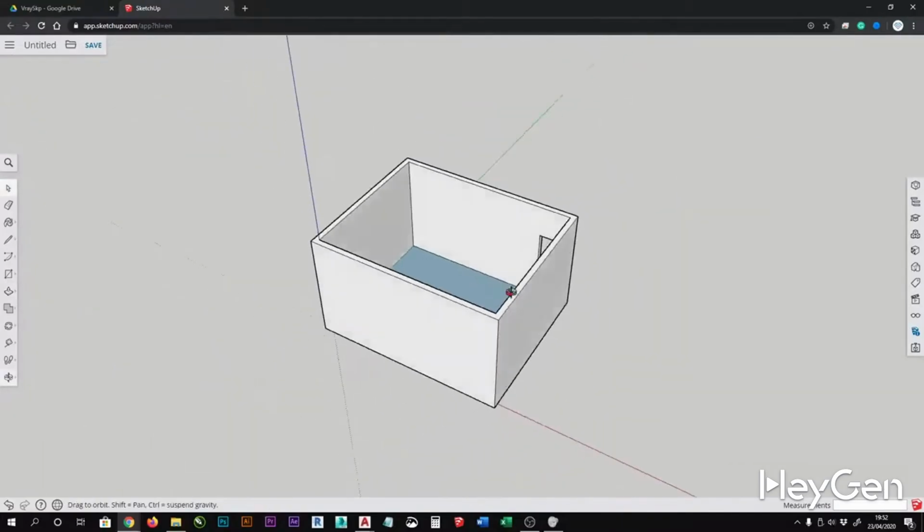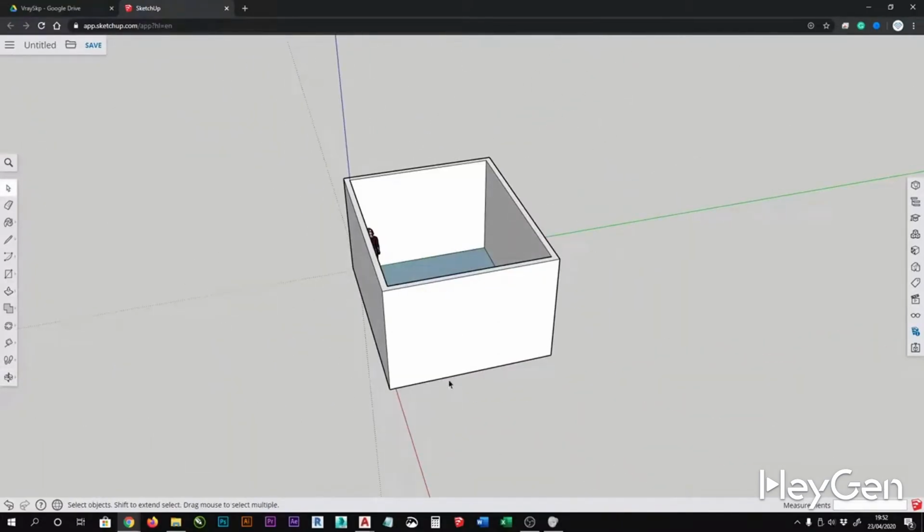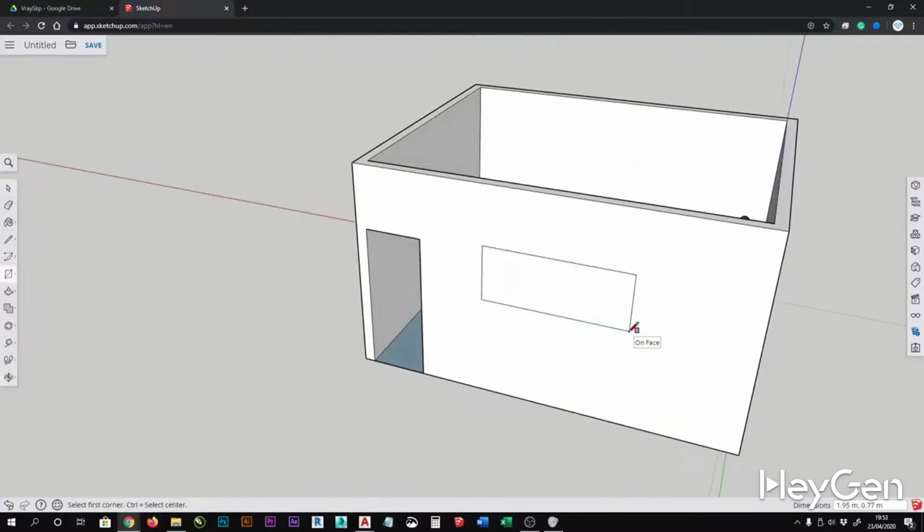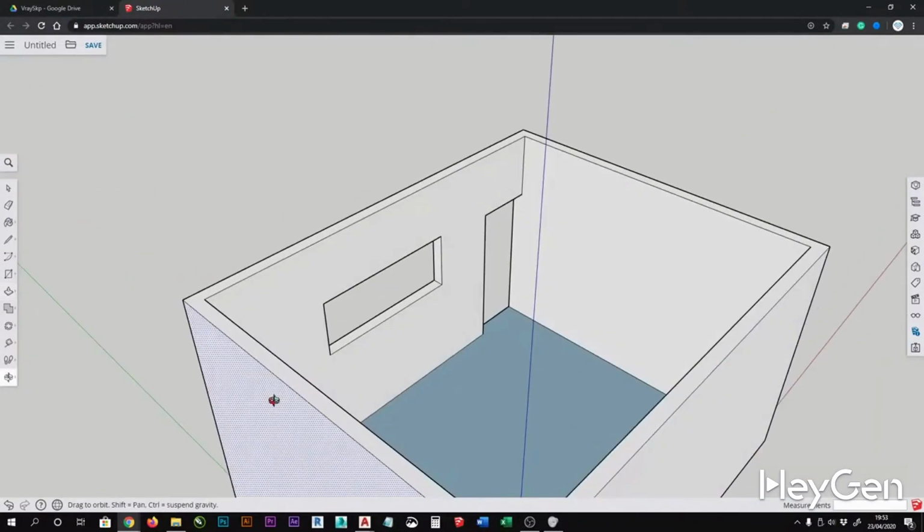So try to do this process yourselves. Make a little square there, any size, offset it outward, push-pull, pull it up, and it could be a window too, see? Push-pull and make a hole in it.